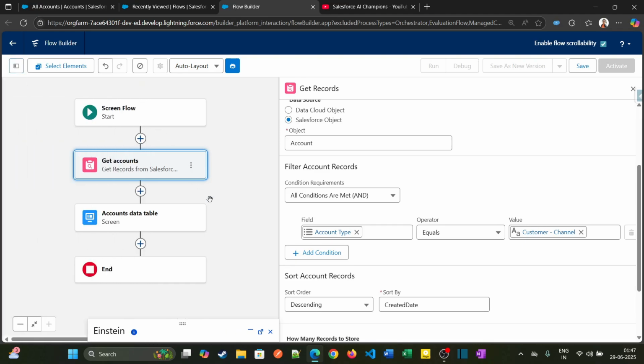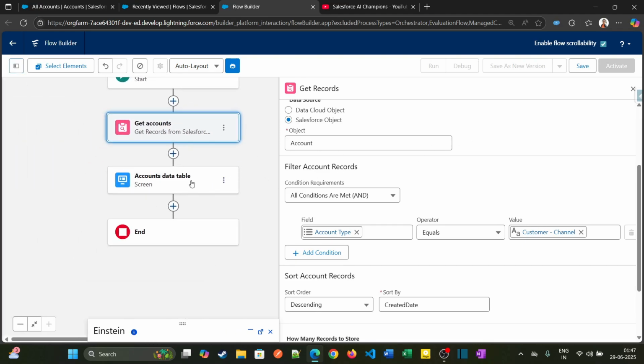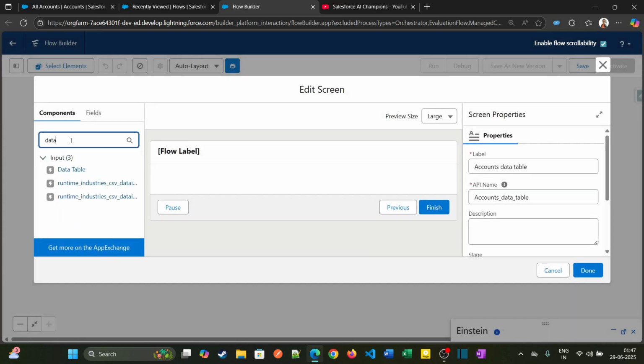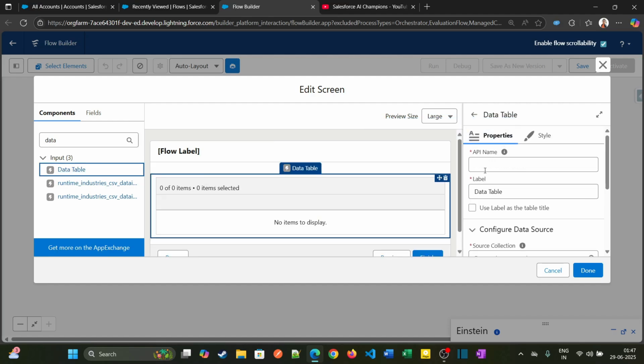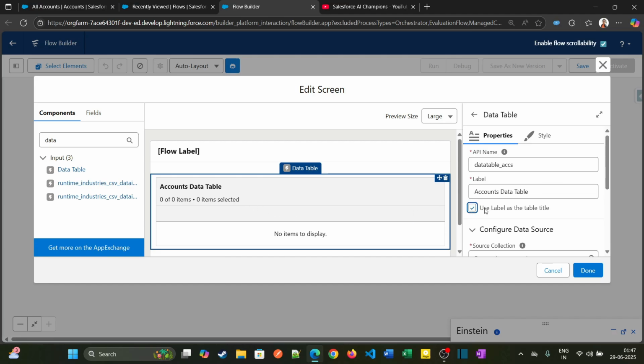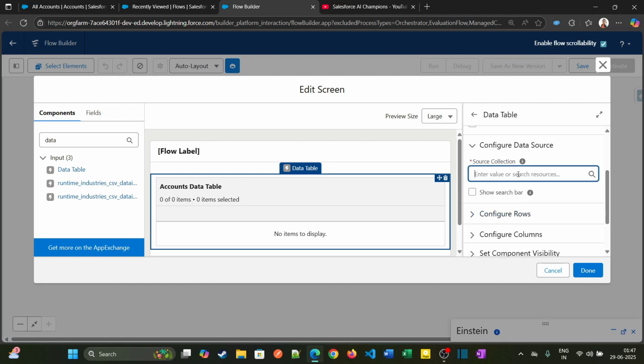And now I'll be using this collection variable in our data table. So let me search for the data table again. I'll be putting this one, and let me provide the name like data table for accounts. I'm just selecting these so that the header will utilize this label, use label as the table title, and I'll be selecting the source collection as the accounts, that is our collection variable.